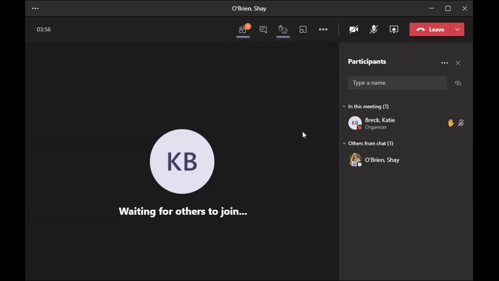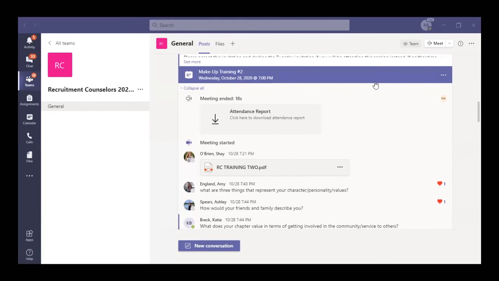It's pretty simple to leave a Teams meeting. Just click the red Leave button located at the top of the screen. You then may be asked to rate the meeting quality, which you can skip if you'd like, and then you will return to your Teams general page as you left it when you started the meeting.